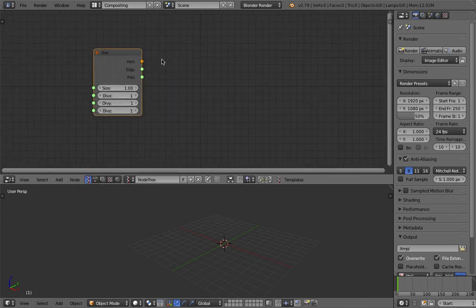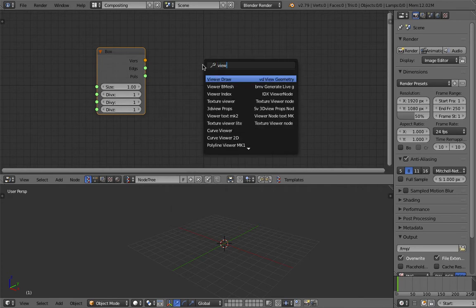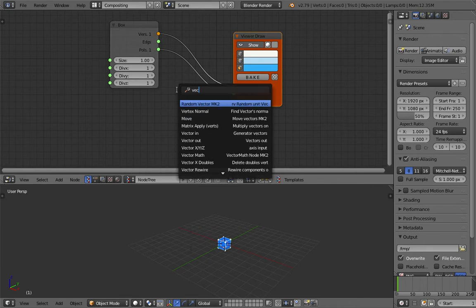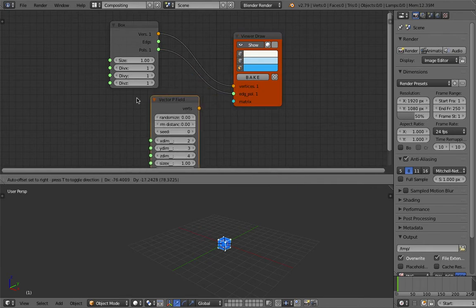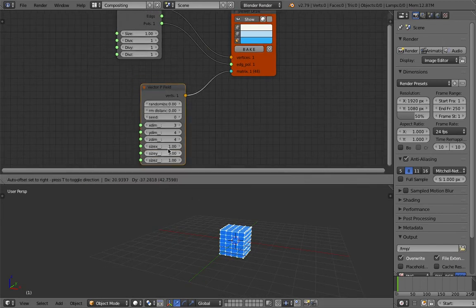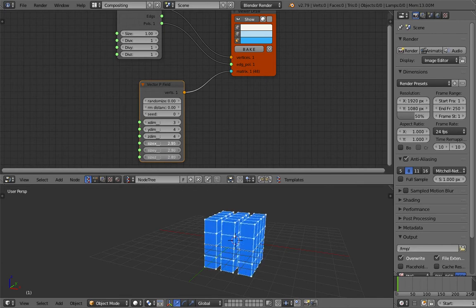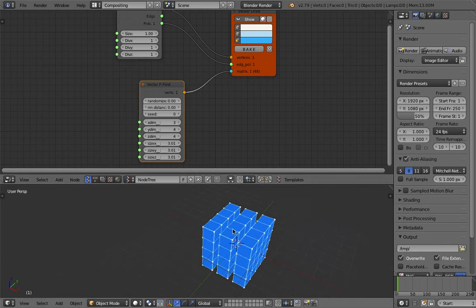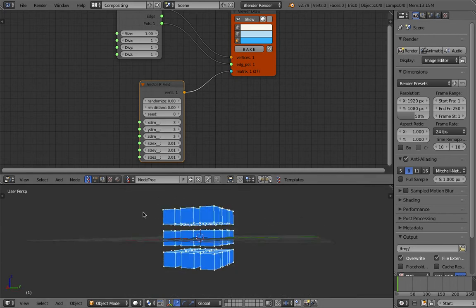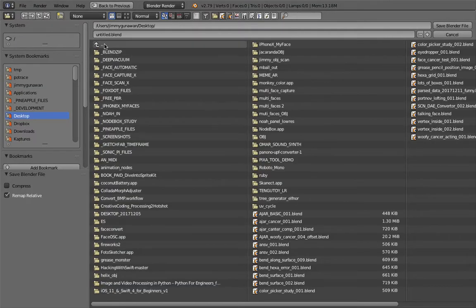So you know that you can have a box and you can have a lot of boxes. Like I said before, you can use a vector p field and generate an array of boxes very easily. And this guy, currently we have how many? Three. So let's say we have 27 boxes. Let's save this first, as v matrix complex.